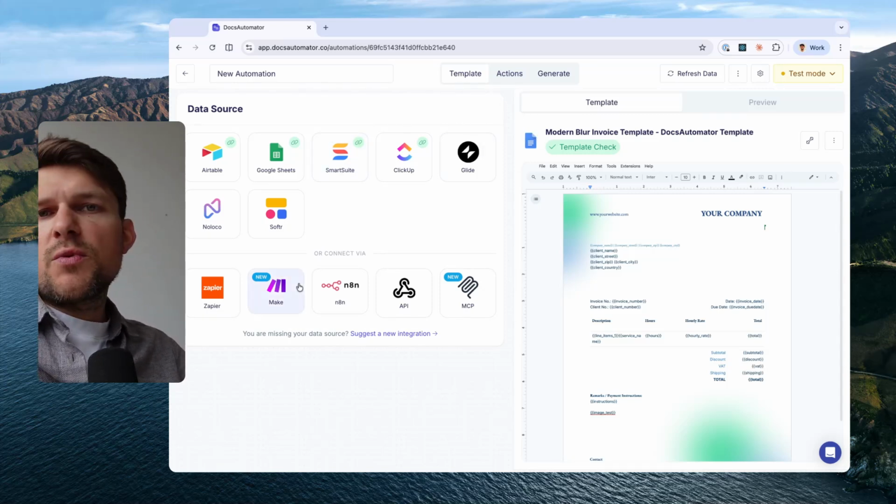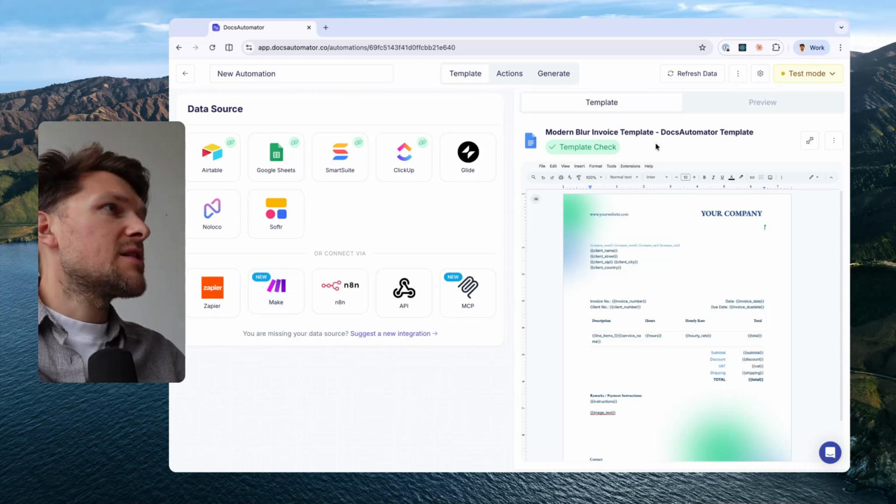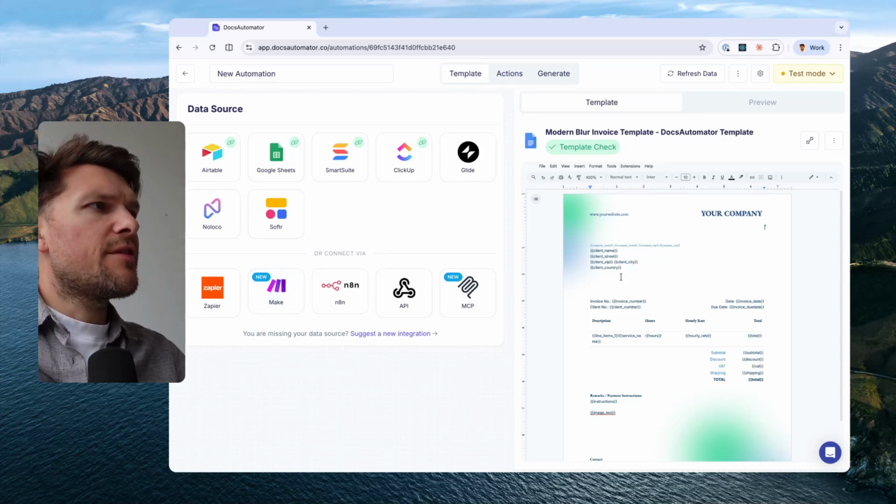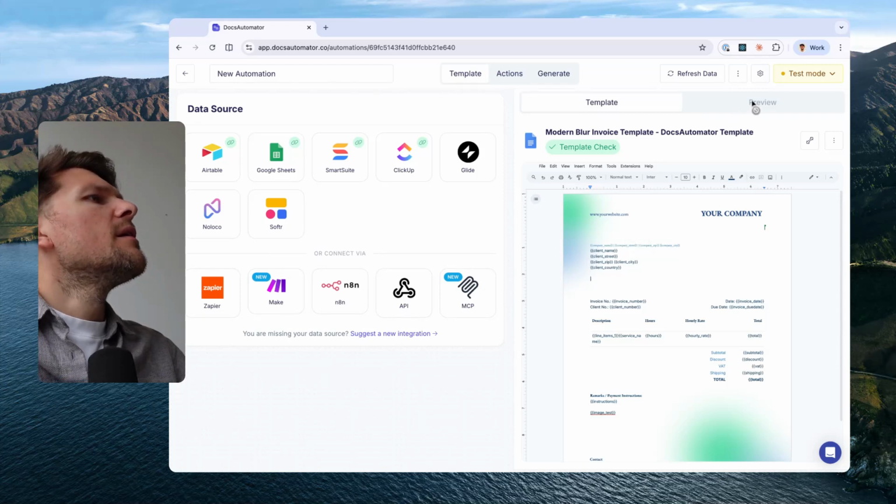On the left side is where you select your data source and map your data. On the right side is where you see the template, and you can also make changes to it right away here. And where you also have the preview tab. So there's a template and a preview tab within the right column here.